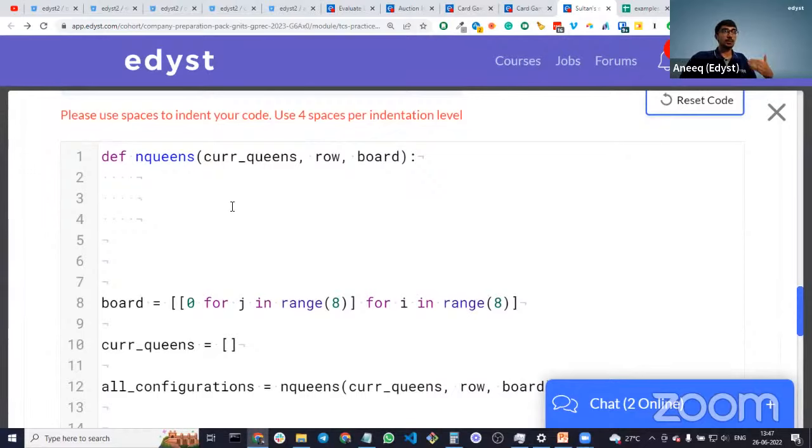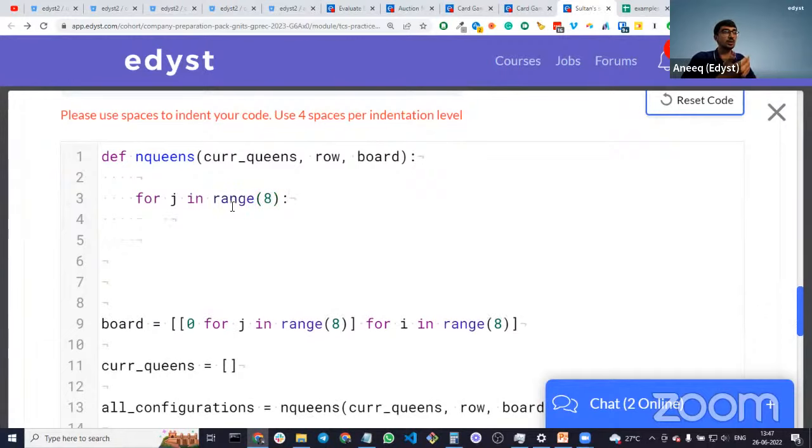Assume you're in a particular row and try to see if you can place the queen over there or not. So I'll say for j in range, and I know it's 8, so I'll just go through an 8x8 every time. For j in range 8, I'm going to try to place the queen at a particular spot on the board, and see if that works out or not.